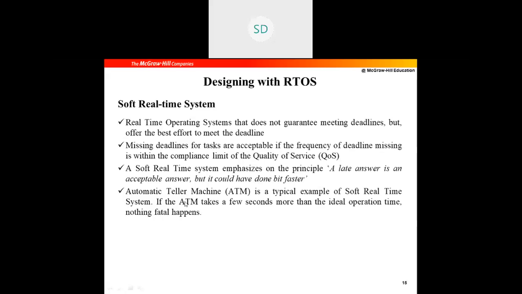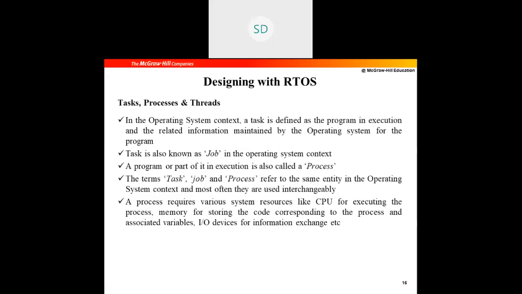So the ATM machine, that is automatic teller machine, is a typical example of a soft real-time system. If the ATM takes a few seconds more than the ideal operation, nothing bad will happen. Okay. So those are the various functions of our kernel system as well as the different types of systems we have seen, hard real-time system and soft real-time system. And the next step is, what is a task, what is a process, and what are threads.